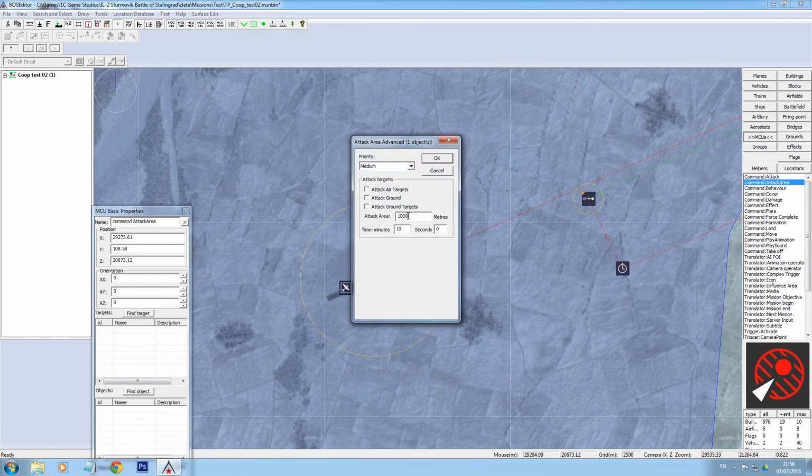We'll set that to a 500 meter radius, and attack ground. Attack air targets, obviously attacks air targets. Attack ground targets, it will attack individual targets. Attack ground, it will attack the ground as a whole, any objects on the ground, like vehicles. So it would just bomb across the runway and not worry about trying to pick out individual targets.